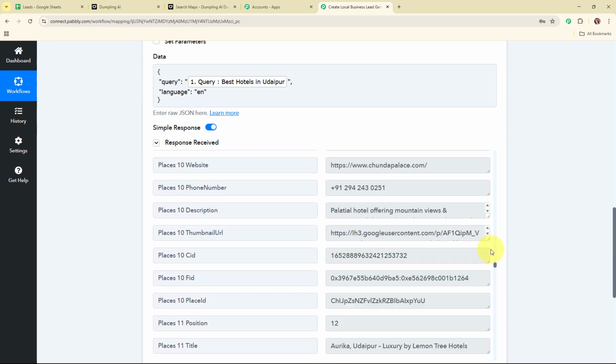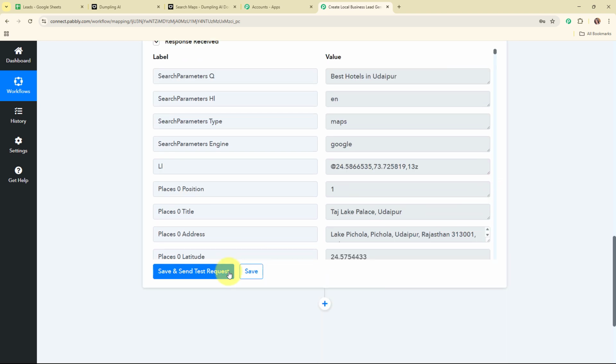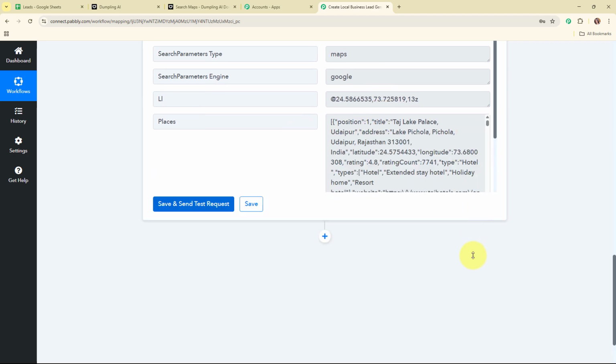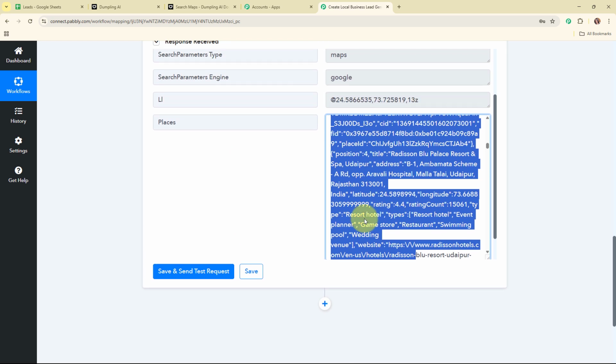Now to get all these details in an array format, that means in a comma separated value, what we are going to do is turn off this simple response button, and we are going to get this response in an advanced format. And here you can see we have successfully received a response where we have received the entire data in an array format. Alright, so with this we have successfully set up this action step.